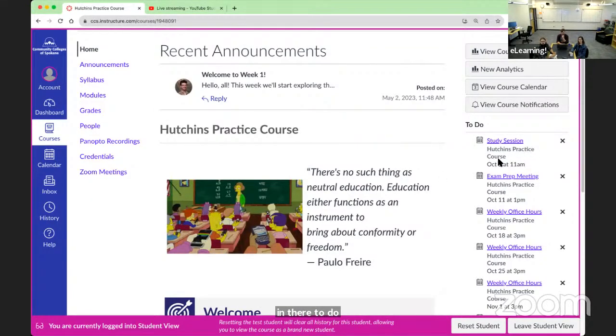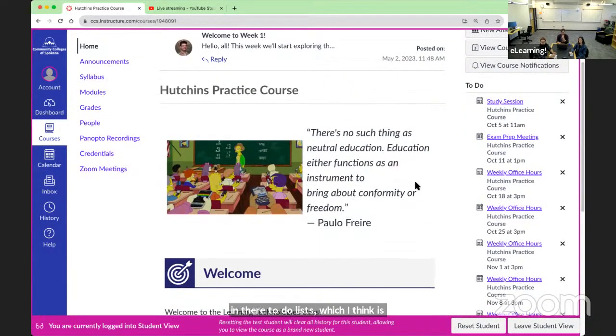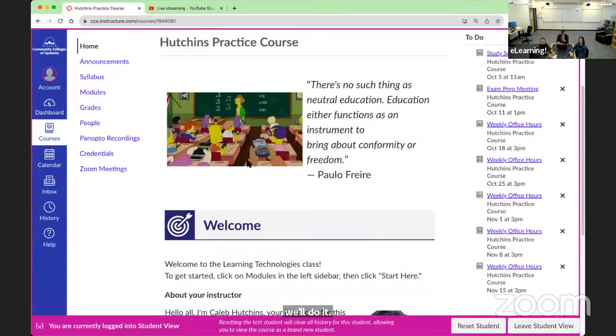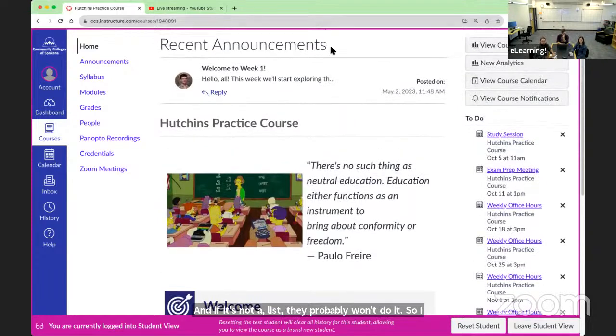Absolutely, absolutely. I think that's probably my favorite part about this integration, is it shows up in the to-do list, and we know for a fact that if something is in the to-do list, students will do it, and if it's not on the to-do list, they probably won't do it. So I like that a lot. So it looks like we got something in the chat. Oh yeah, let's check the chat.